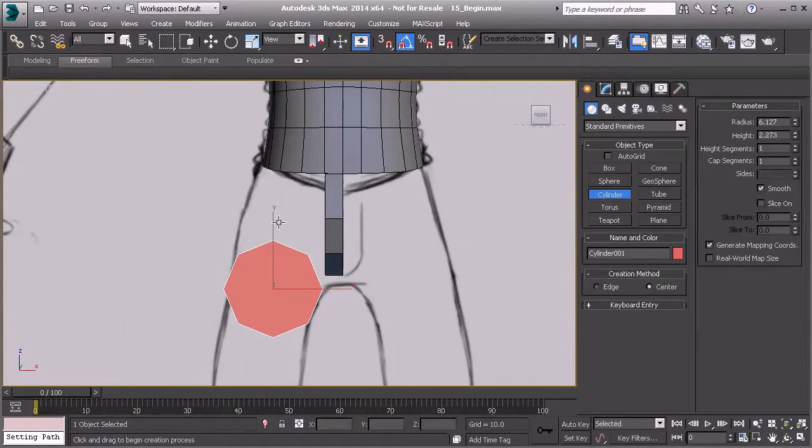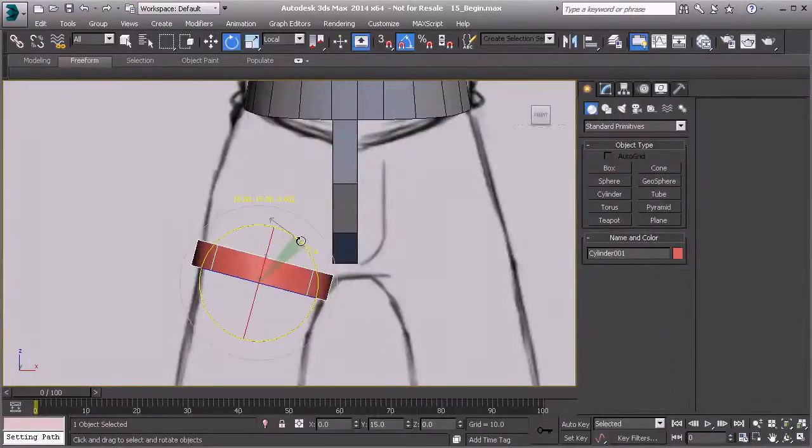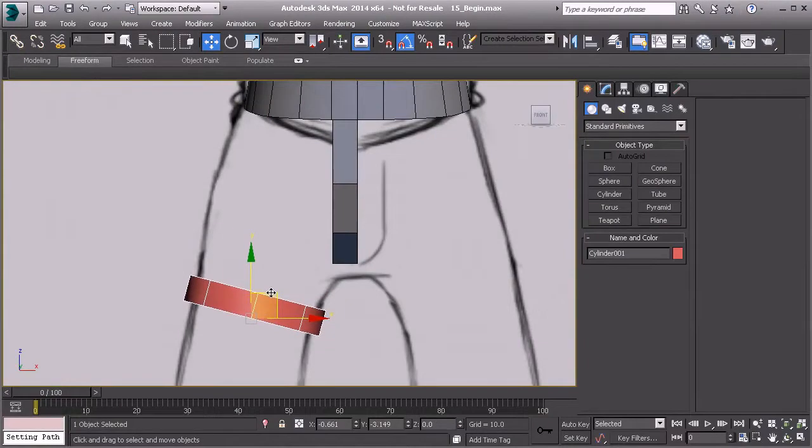So I need to left click one more time for that to be finalized. Now let's grab a rotation tool and rotate that 90 degrees. Now I'm also going to rotate this about 15 degrees and then put that into position right on my leg. So it's okay if it's a little bit bigger. You might scale it down.